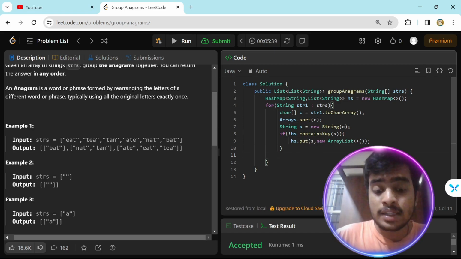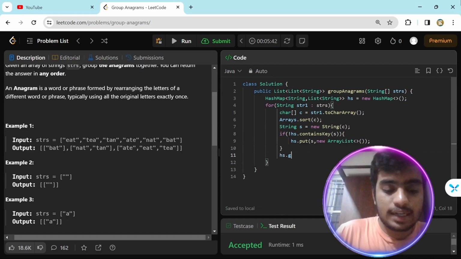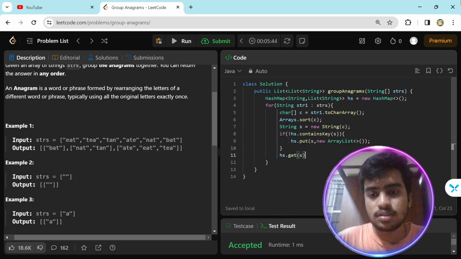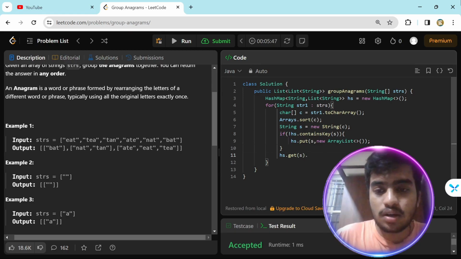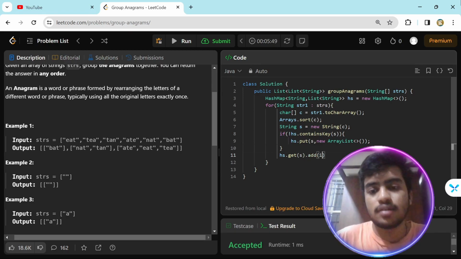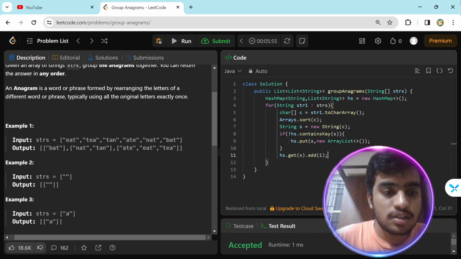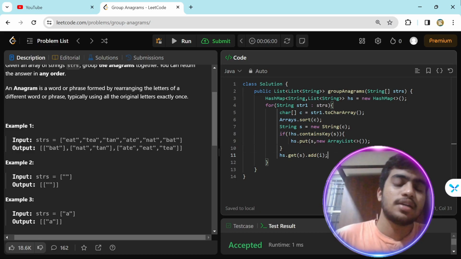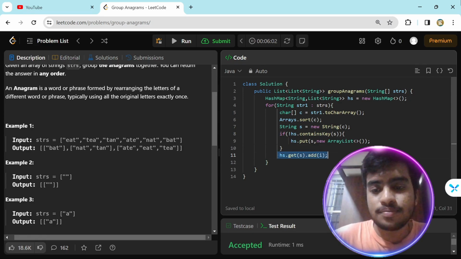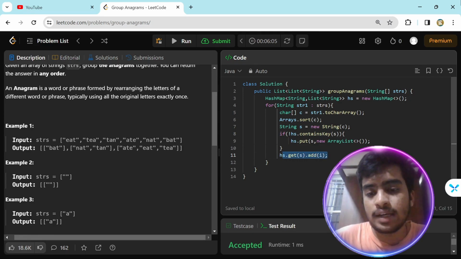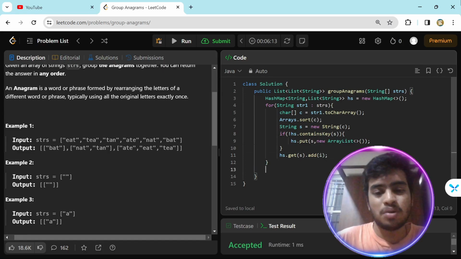If it is present, we add using hs.get of s dot add. This is the main logic we have. If next tea came, we see AET is already present in the key. So directly we add here hs.get of s, which means we get the array list, and we add them into the array list. This is simple. You can better understand if you watch this video again.